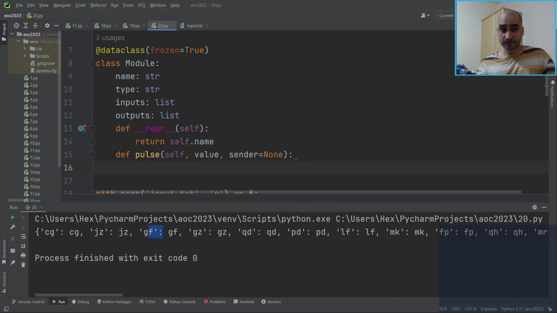All right, so then we just have to do an if-else on the types. I mean, this is a nice example where you could actually make subclasses. So pulse will be something that will be defined by just different classes. Let's just do the easy way. If self.type is broadcaster, this one's the easy one.